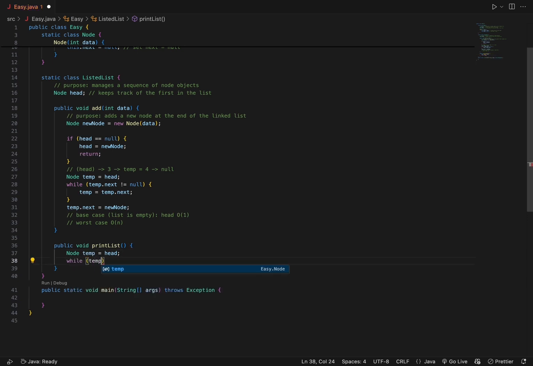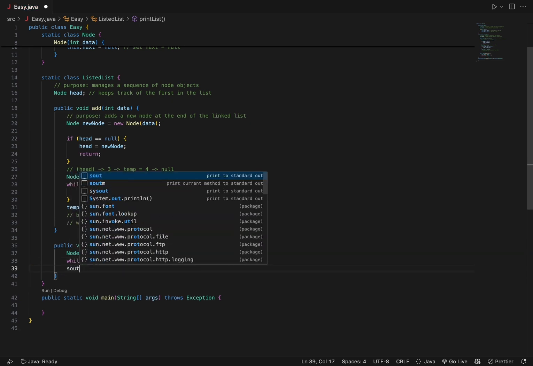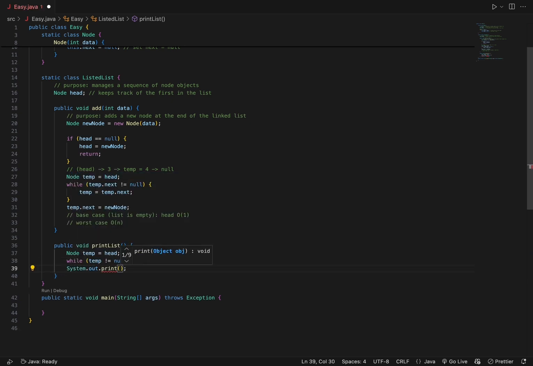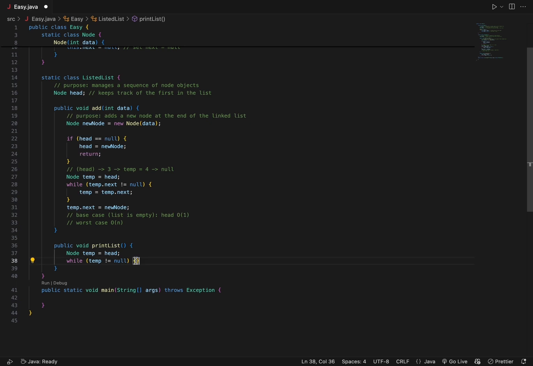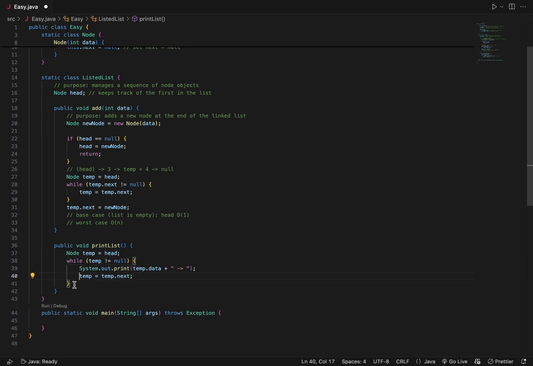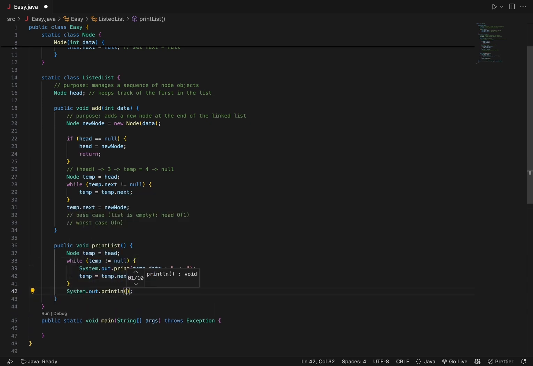So while temp is not equal to null, then we'll print out the data, temp.data, and then an arrow sign just to indicate that this is going, I'll explain it afterward. Temp equals temp.next. Oops. There we go. What am I doing? I'm supposed to be putting this inside. There we go, much better. And then lastly, we'll just print out null.